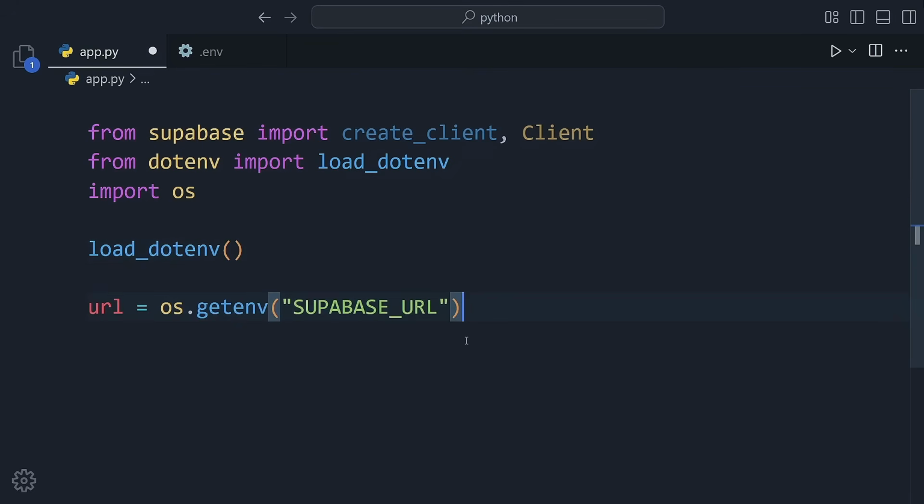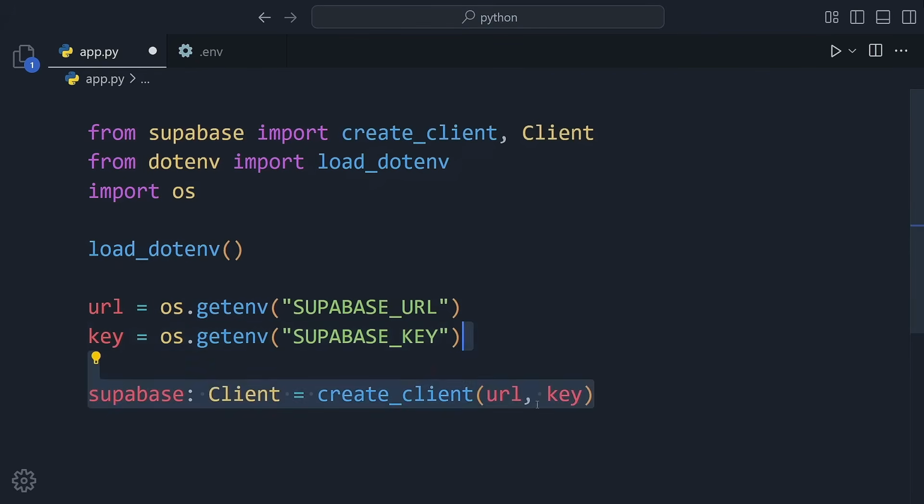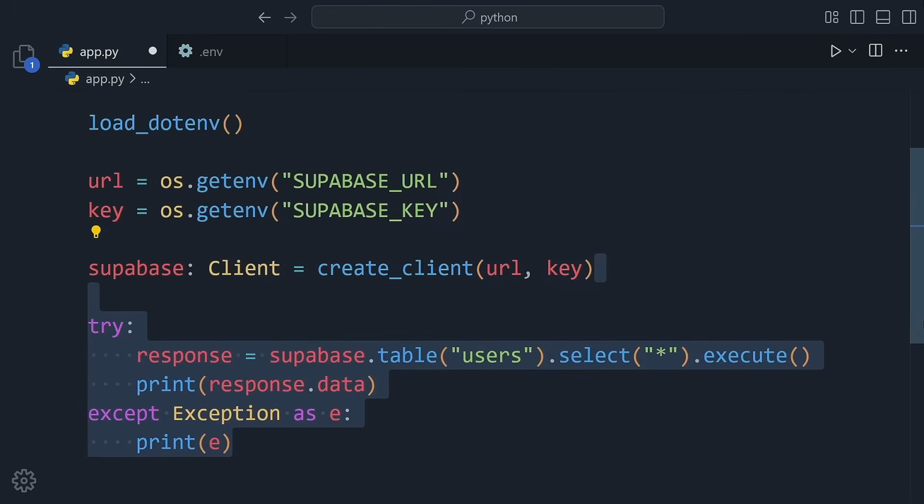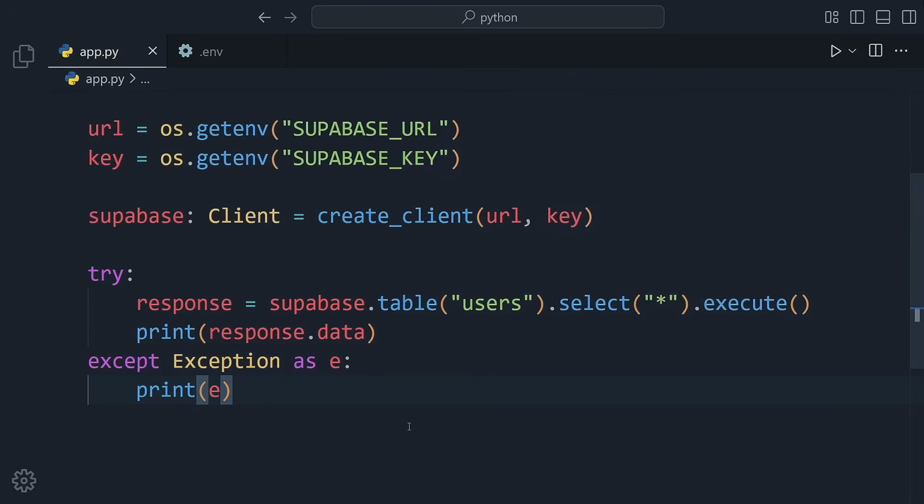Then, we fetch those values with os.getenv and store them in variables called url and key. After that, we use create_client to actually connect to our Supabase project. At this point, Python is linked with the Supabase backend. Finally, inside a try-except block, we make a simple query. Select everything from the users table. If it works, we print the data to the console. If something goes wrong, we print the error instead. So this short piece of code is all we need to connect Python with Supabase and start querying our data.